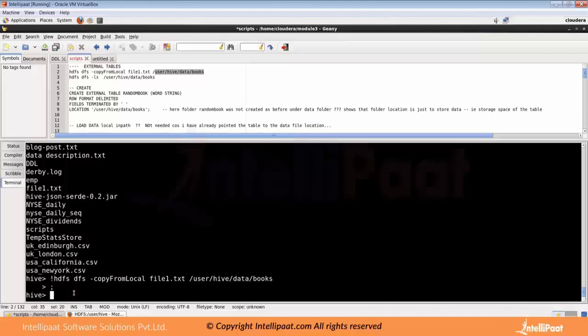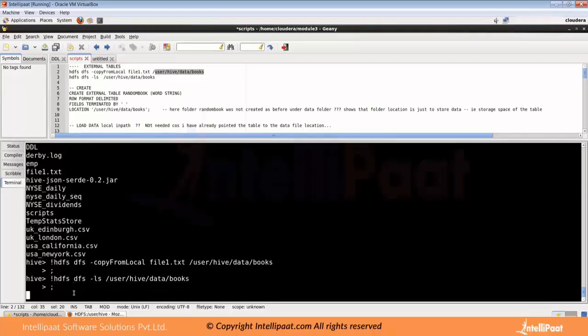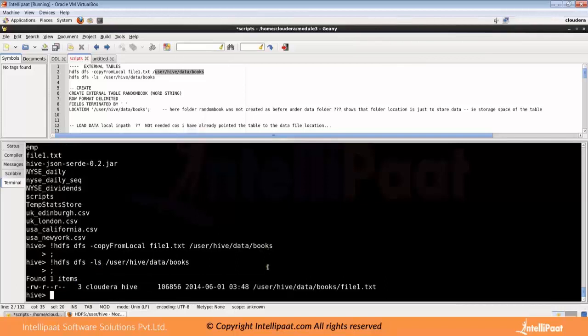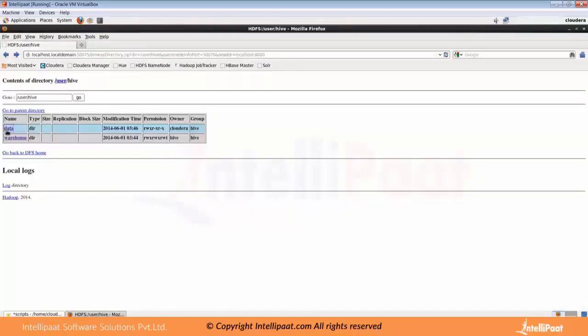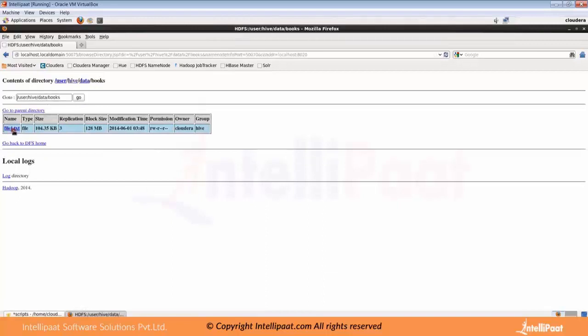Now let's check if this data is here. So hdfs dfs hyphen ls slash user slash. If you look at that, file.txt was listed. Now this is just a particular location inside HDFS. This is the location, right?